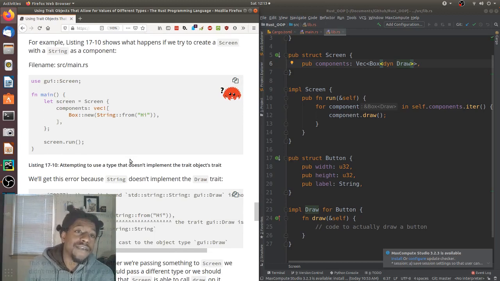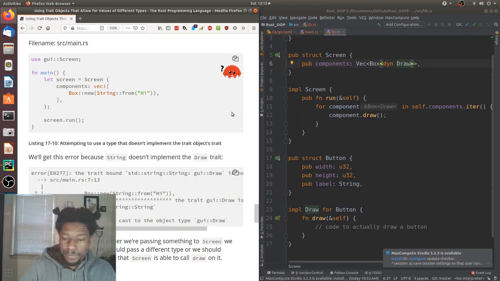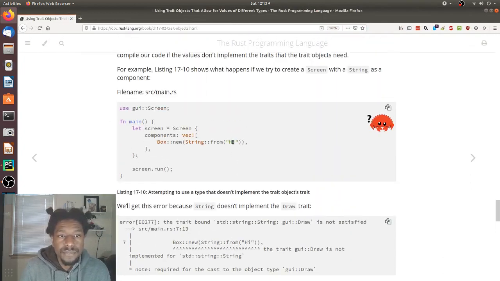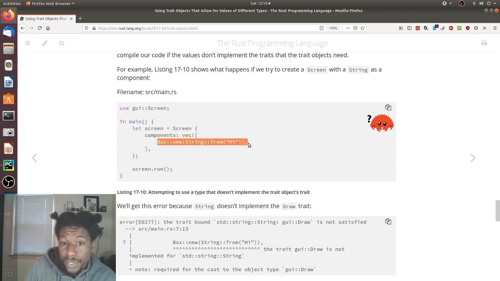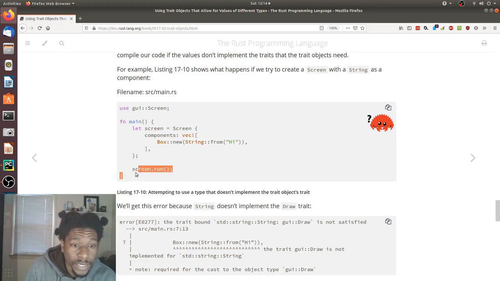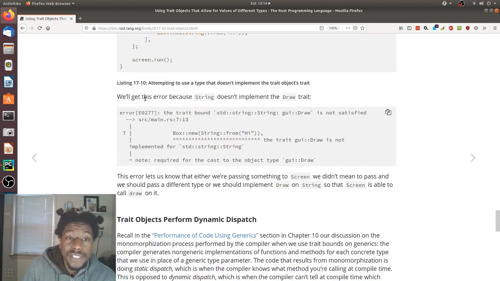For example, listing 17-10 shows what happens if we try to create a screen with a string as a component. I can just expand this. Here we import screen from the package that we created for the GUI. And in the components section, we try to put in a string. And this string does not implement our draw trait. We haven't even imported draw. And then we try to run it.